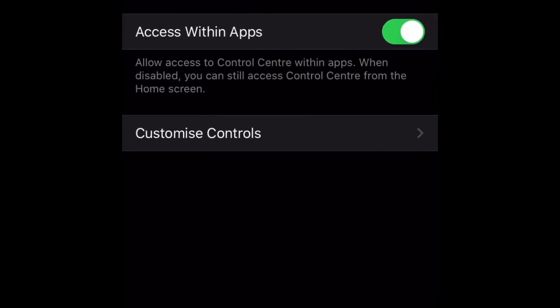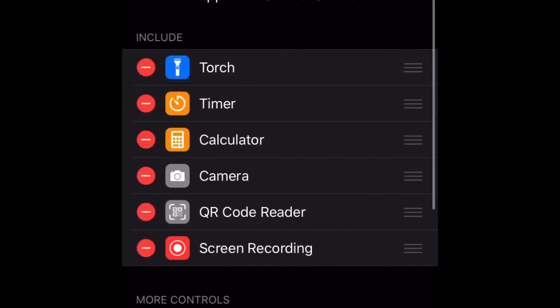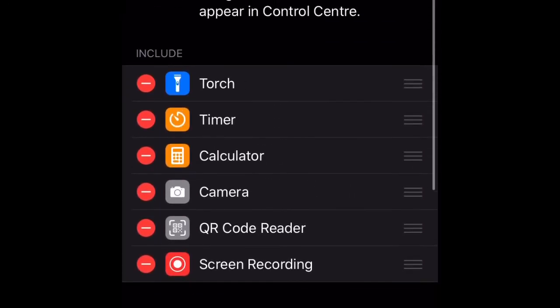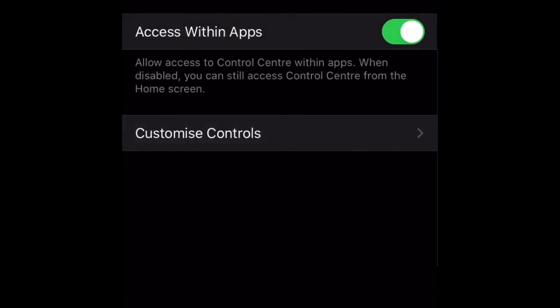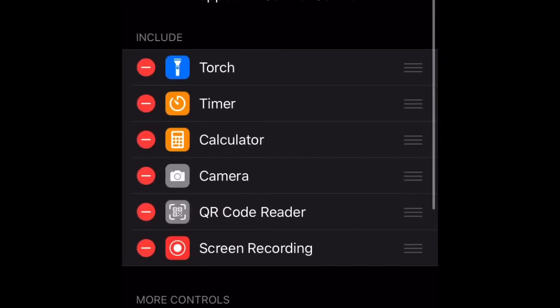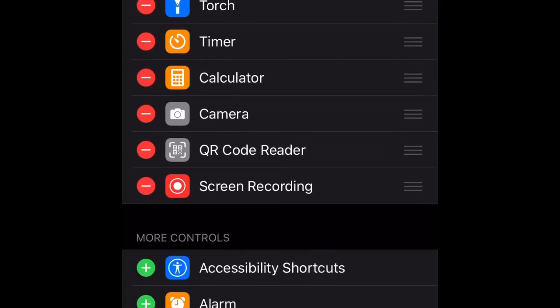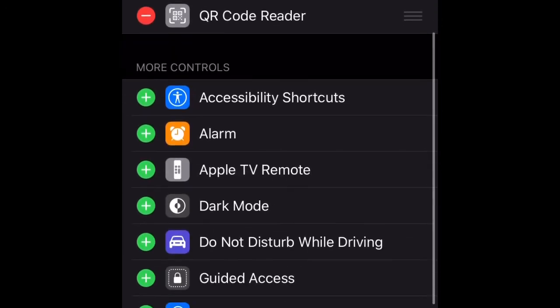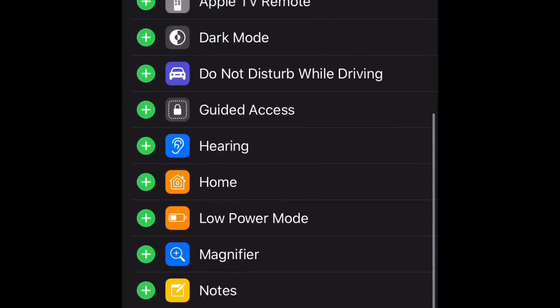So once you're in this control center, you have to take the access with an S, make it green, turn this off, you're never gonna see it again. So make it green, and underneath that you have the customize controls. You click on that, and as you can see here, I have it on. As you can see here, it will be down here. A lot of customization.